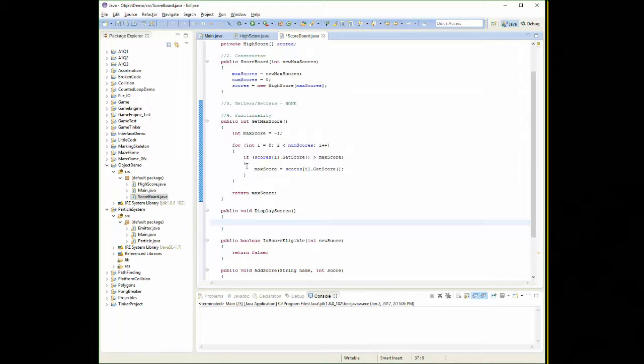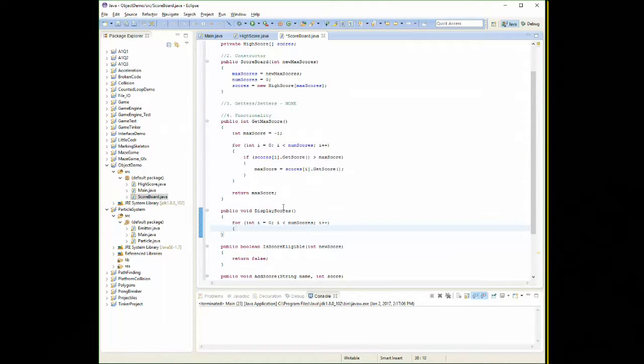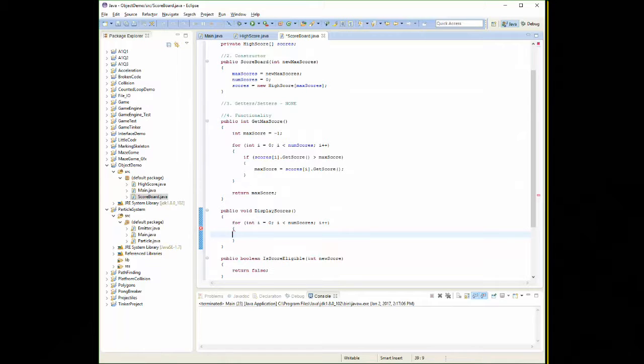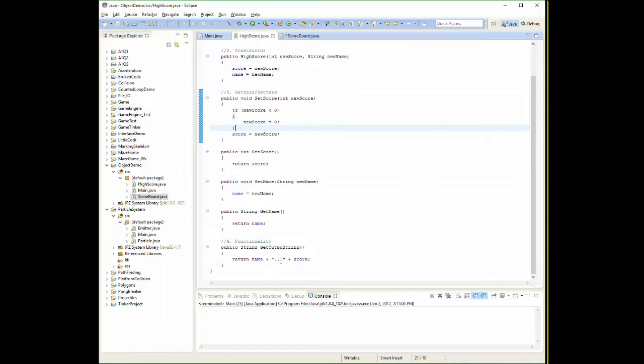Display scores. Well, we're just going to use this for loop. We're going to go through every score. And for every score, we're going to call that high score functionality that we set up. Get output string.